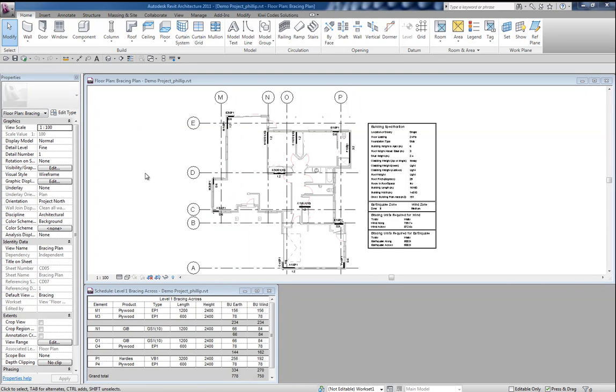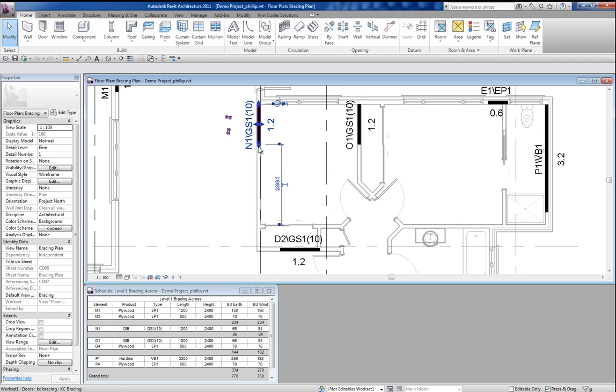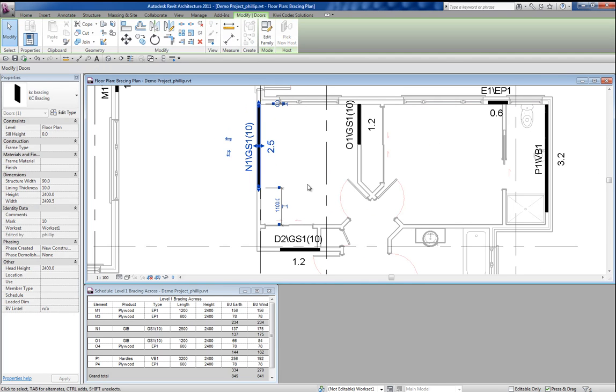Hi, in this video I'm going to show you another couple of enhancements that we've made to our bracing calculator in Kiwi Codes. With the 2011 version, we're now able to stretch the bracing elements, and as you notice on the bracing schedule down here, it is calculating it on the fly automatically.